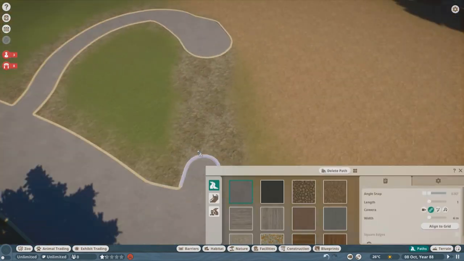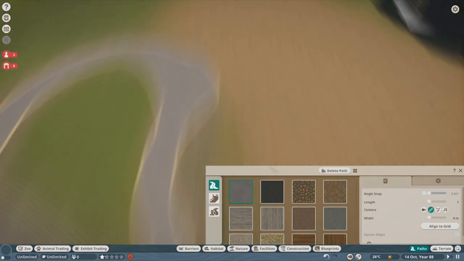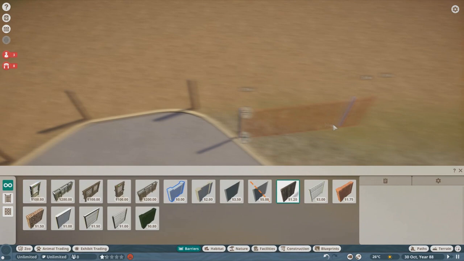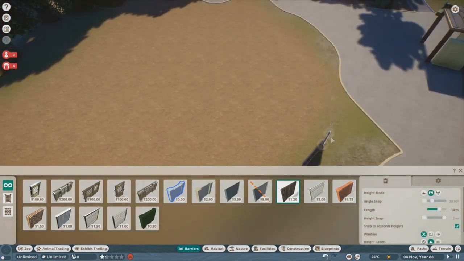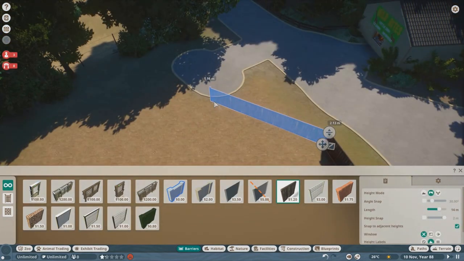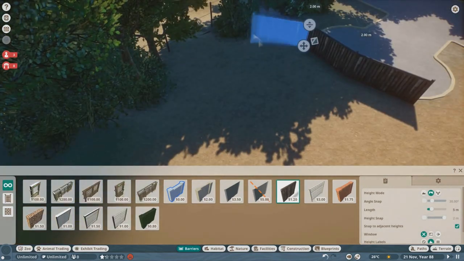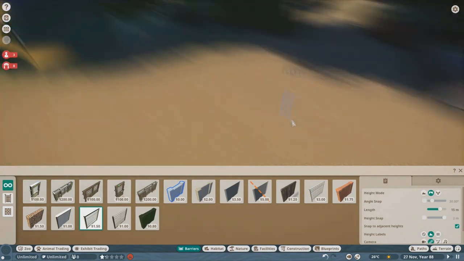So, here I'm actually getting around to making the actual exhibit now. I start placing the fences down. And what I'm doing here is placing down the boards because I'm trying to figure out how it's actually oriented in real life. So, I'm just going around.